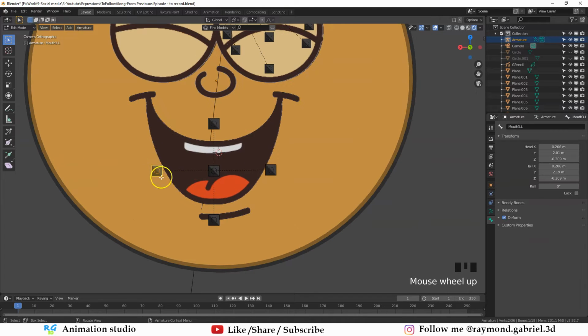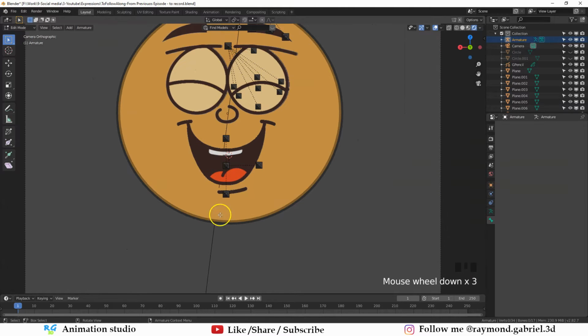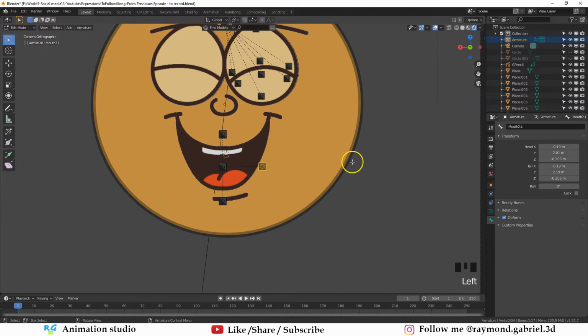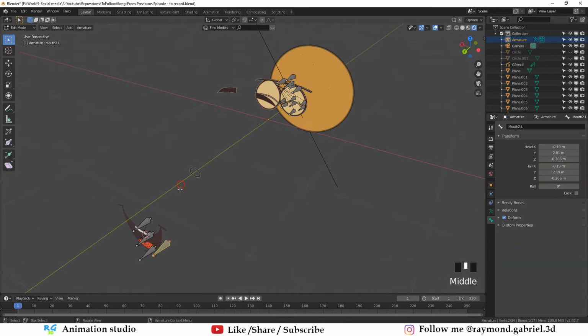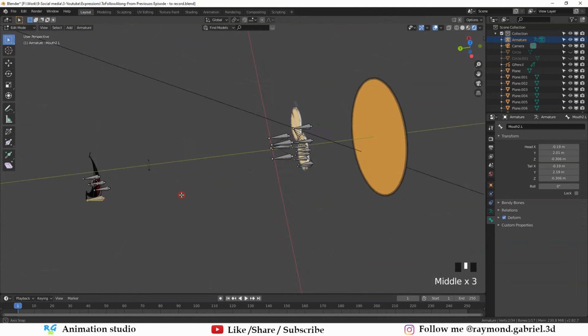You don't need to put one here because this will be symmetrized from this bone. Anything in the center will not be symmetrized. So only the bones in the left side will be symmetrized. Let's go to the 3D view and check if the bones location are in the right place.